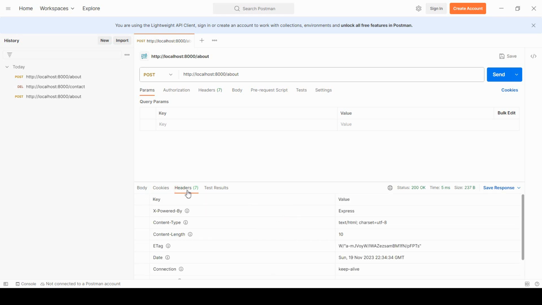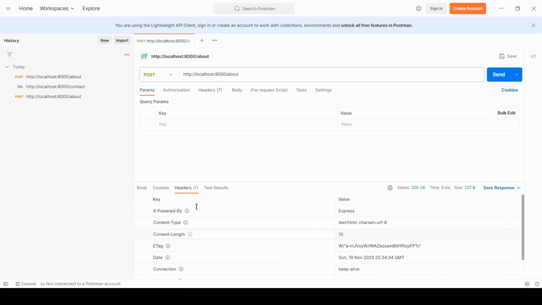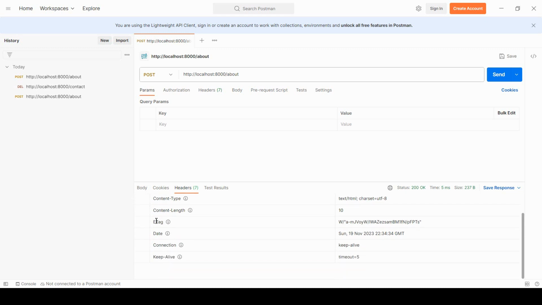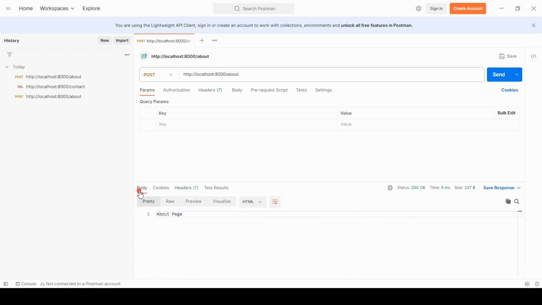In the header, by default there are 7 keys, like X-Powered-By, Content-Type, Content-Length, Date, Connection, Keep-Alive. Those are all default headers. If you want to change them, you can change our keys and all those values. That is our key, and that is our value. Simply understand there is also another, the response header. In the response header, by default there are 7 response headers, so that is the header part.